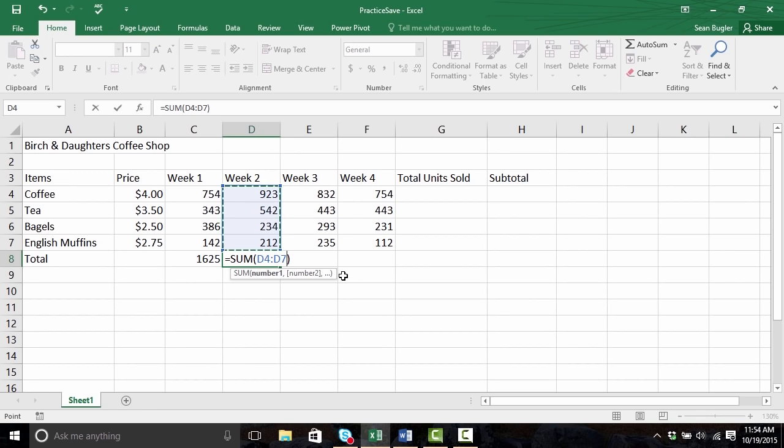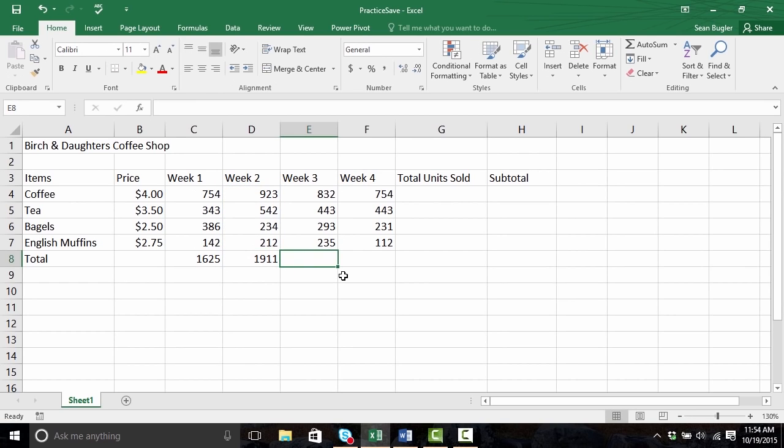Now once I'm done here, I could tap the Enter key again, but I'd like to get just to the next cell to my right. Who remembers the key that I used to go one cell to the right? If you guessed the Tab key, you'd be absolutely right. I'm going to go ahead and tap the Tab key, and it's going to take me right over. You can see week 2 was definitely better than week 1. Go ahead and take this opportunity to apply AutoSum to weeks 3 and 4.